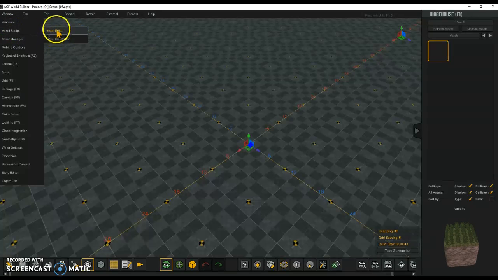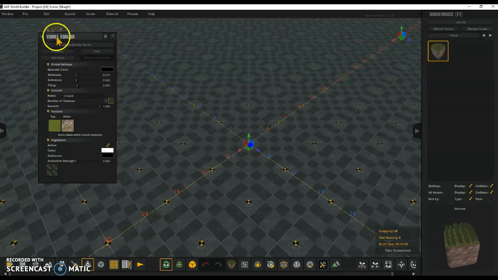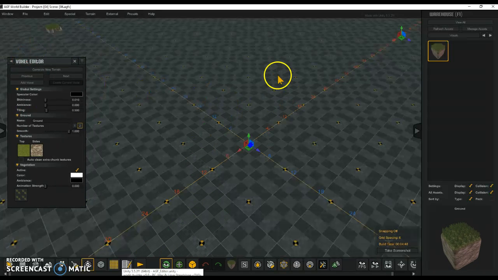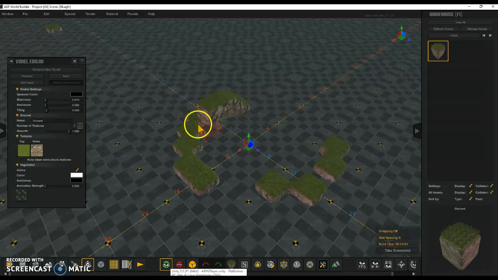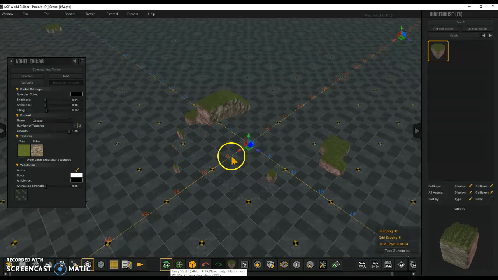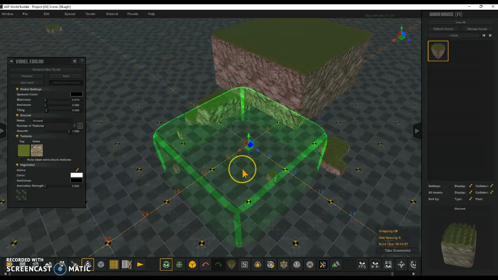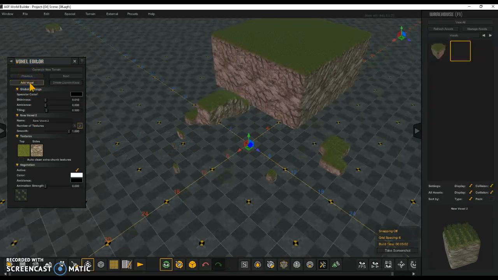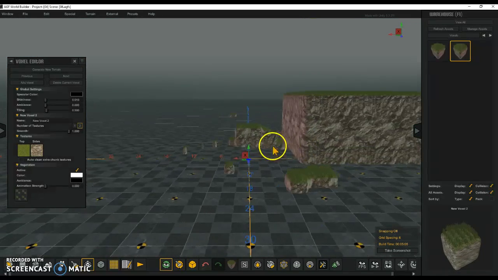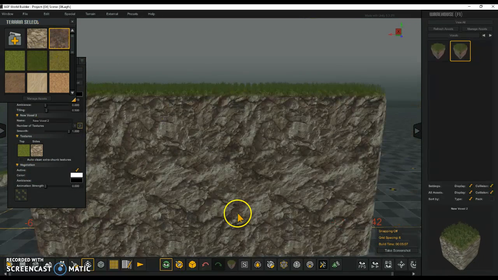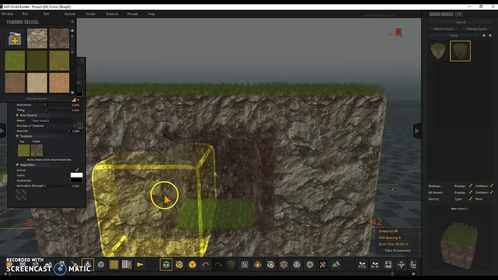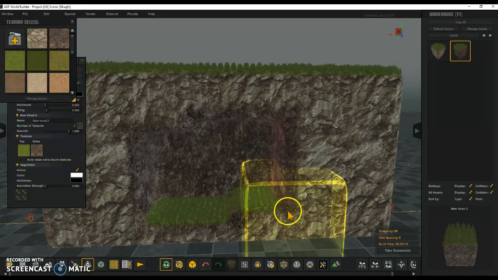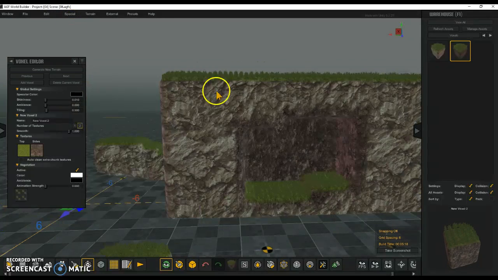So let's see, first I'll go to the editor, and you've got your add, your subtract, and your subtract paint, which can be used to make caves of a different wall type. It'll override any walls with the new selected type.